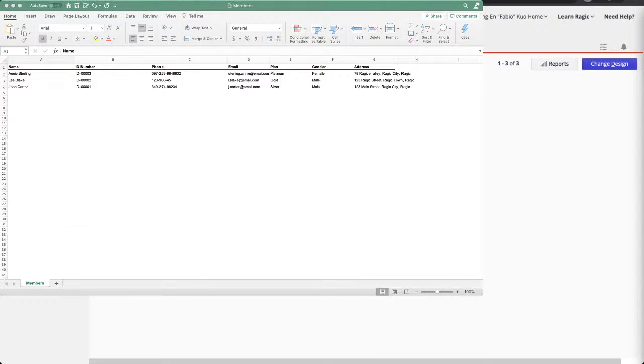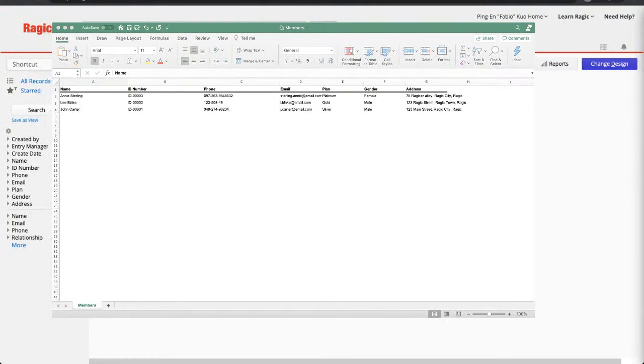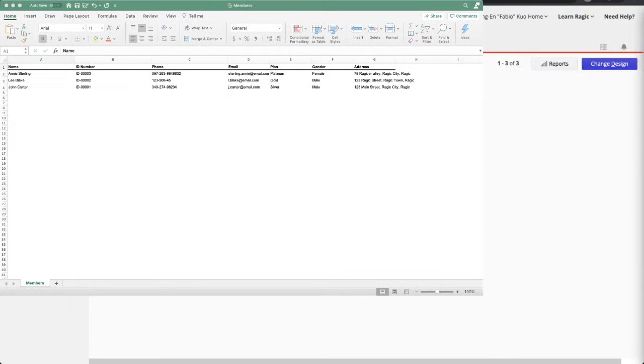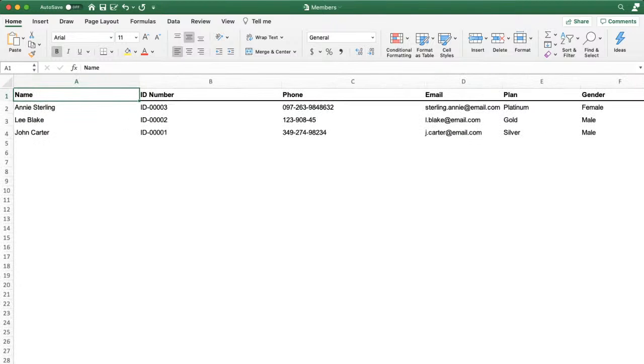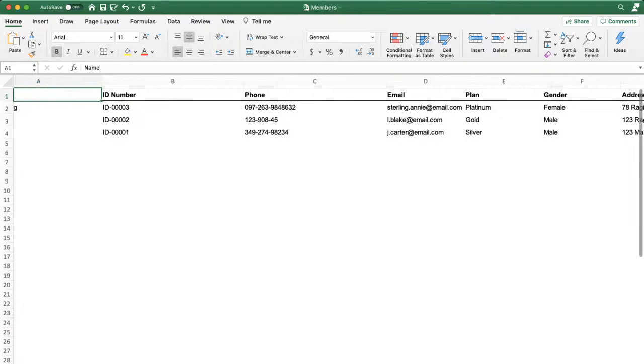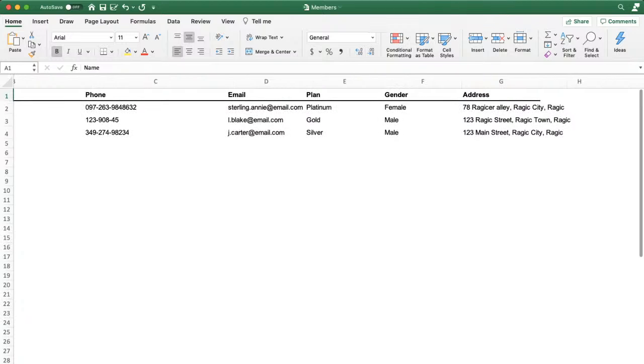So as you can see right here, let me enlarge this real quick. So as you can see right here, this is just the data I've downloaded from my Ragic database to Excel. It shows exactly how my data is presented, and it shows all the fields correctly.